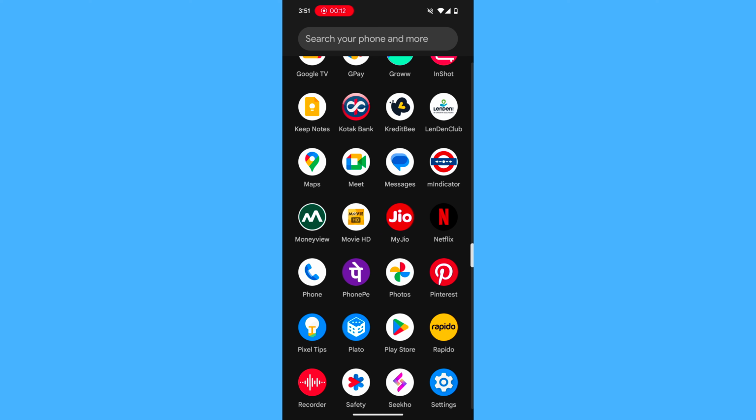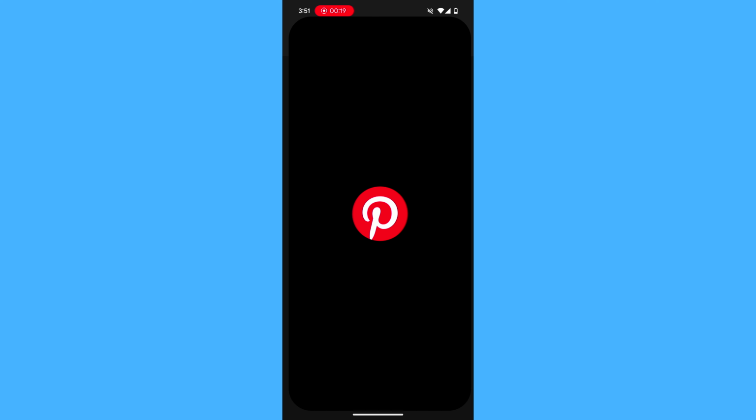This is valid for both an Android device and an iOS device. It doesn't matter which device you have. So you open the Pinterest app.